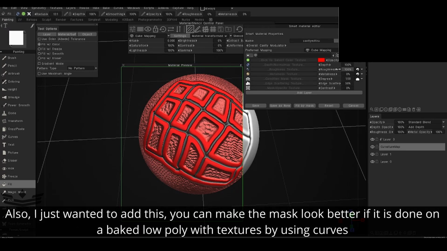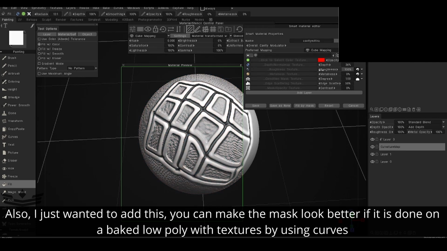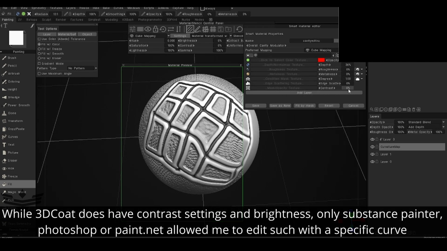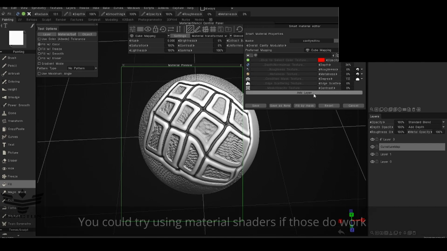Also, I just wanted to add this. You can make the mask look better if it's done in a baked low poly version with textures by using curves. While 3DCoat does have contrast settings and brightness, only Substance Painter, Photoshop or Paint.net allowed me to edit such with a specific curve. You could try using material shaders if those do work.